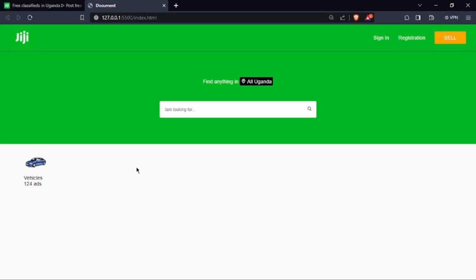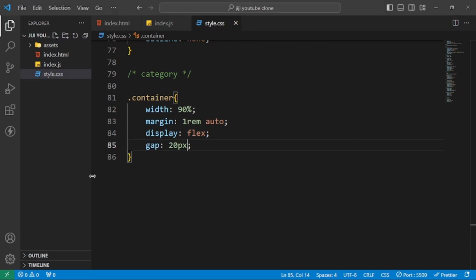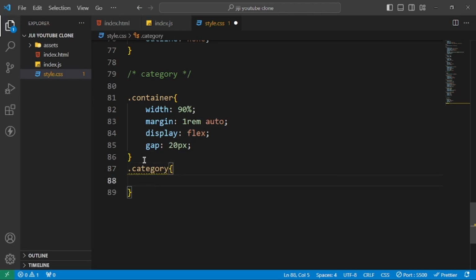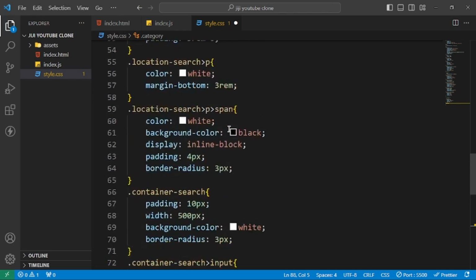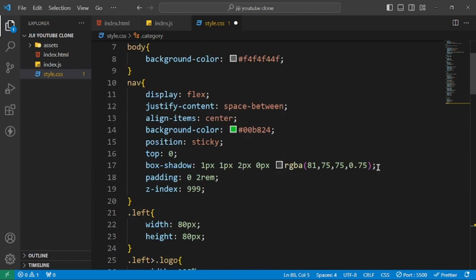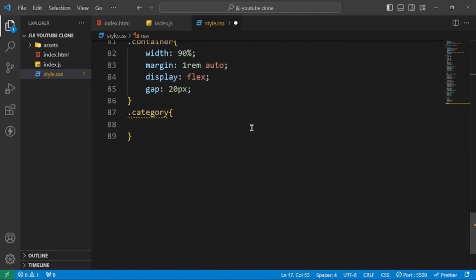So this is what we want in our container. Here, nothing much is taking effect, but you can see our category is now somewhere here. So we have to work on our category now. I'm going to target the class of category, which I have in my HTML. I want to give it a box shadow. I remember I've used the box shadow up here at the top when I was designing the nav, so I'm just going to reuse this box shadow here.